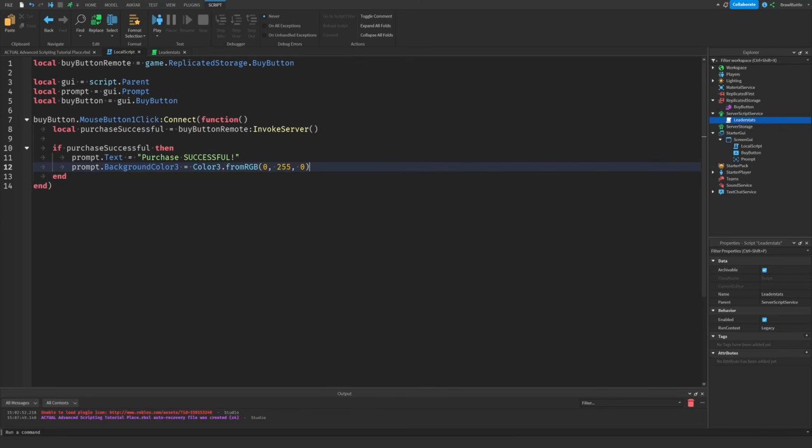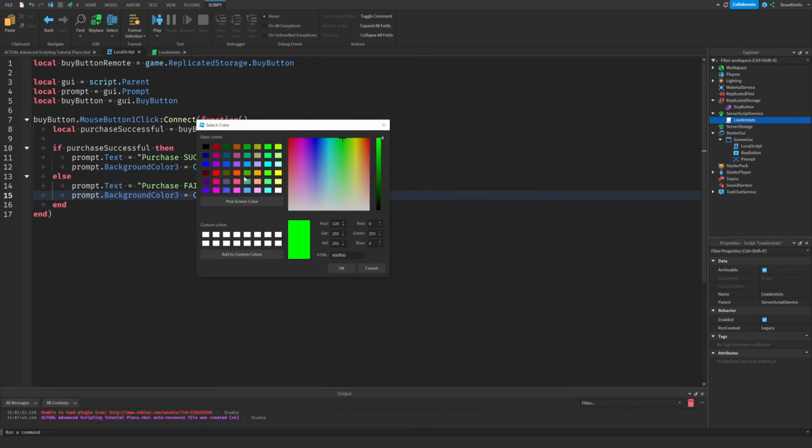And so this will let us know whether the purchase has been successful or not. But we can also make a check to see if it wasn't successful, and we will do this by dropping a line down here and saying else. And now down here, let's just copy this code over here and paste it down here. So then we will say purchase failed instead of success, and let's also change this color to red.